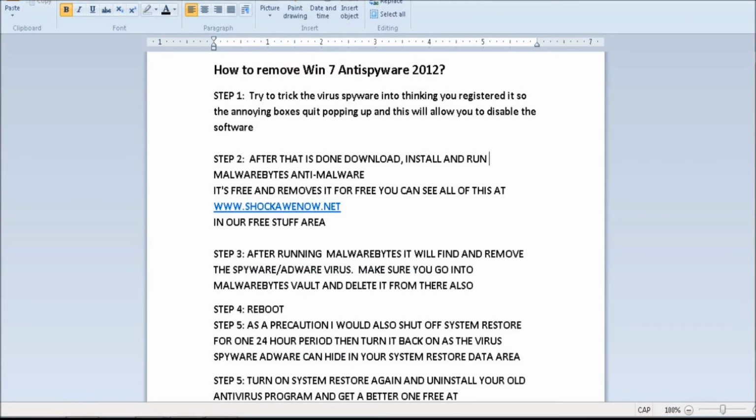You want to try to trick this spyware into thinking that you registered it so you can then uninstall it, because these boxes keep popping up, making it virtually impossible to get into the uninstall control panel of your computer. It blocks you from doing it.